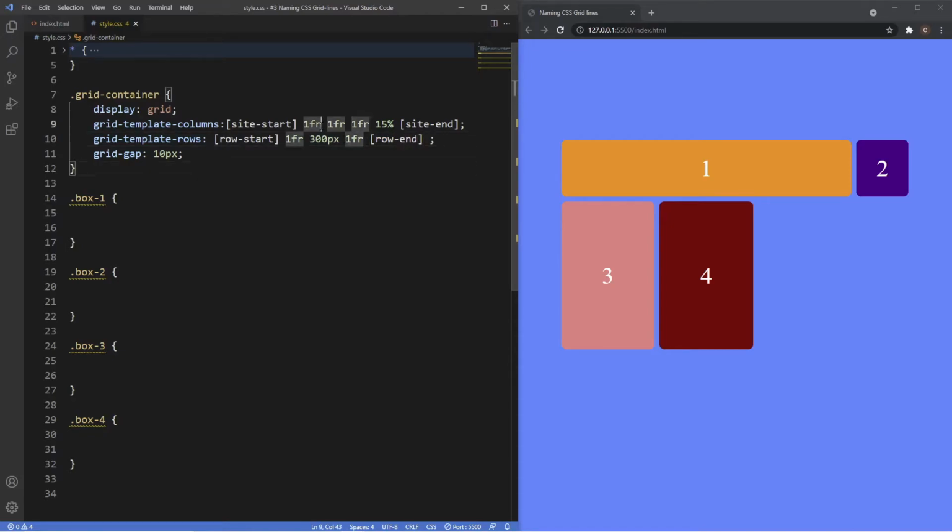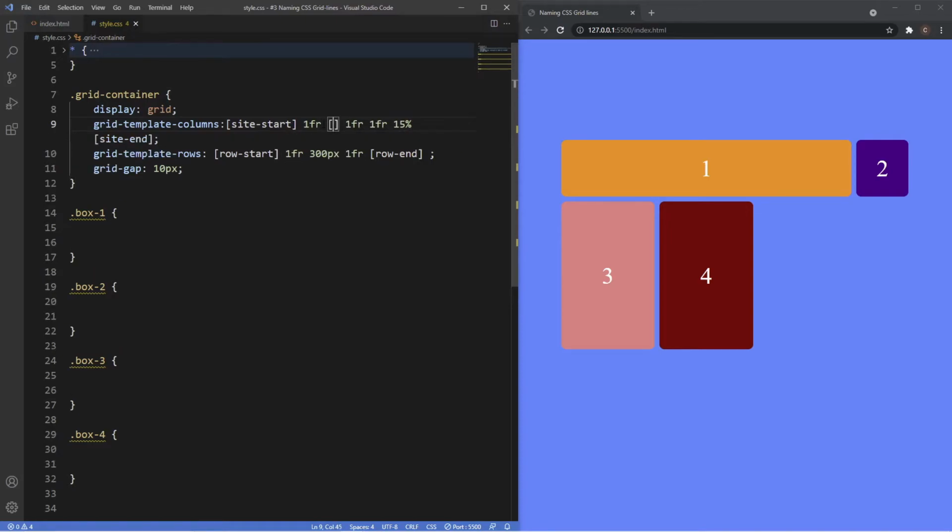Now, I also want to name the 2nd and 4th line here, so I'm going to say for this one to be content start, and then for the 4th line I want this to be content end. And now we've named these lines, these act as little hooks, and we can actually start using them for our grid columns and grid rows.